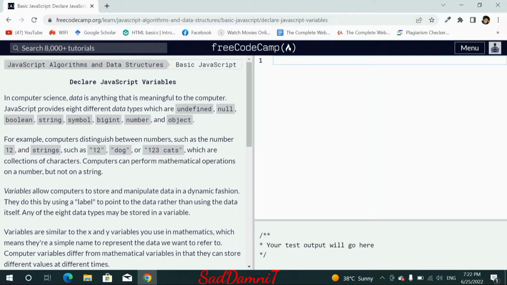What is a variable in JavaScript? Variables allow computers to store and manipulate data in a dynamic fashion. They do this by using a label to point to the data rather than using the data itself. Any of the 8 data types may be stored in a variable.